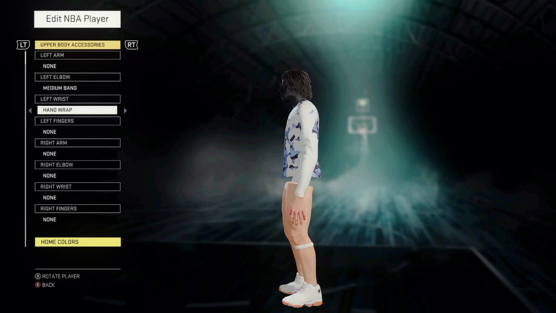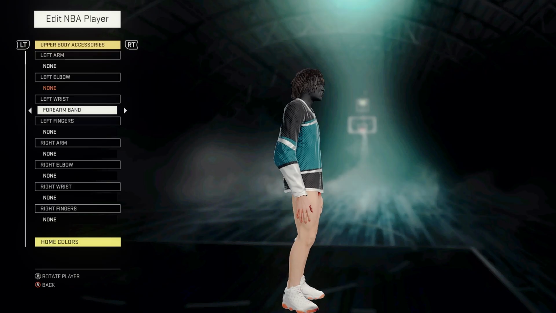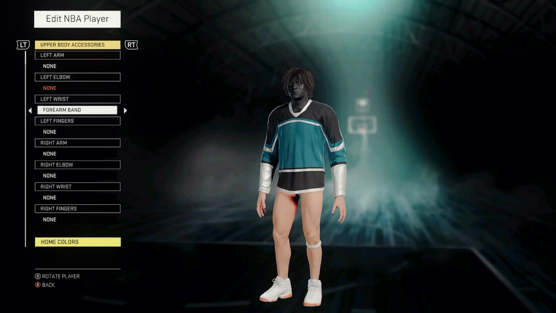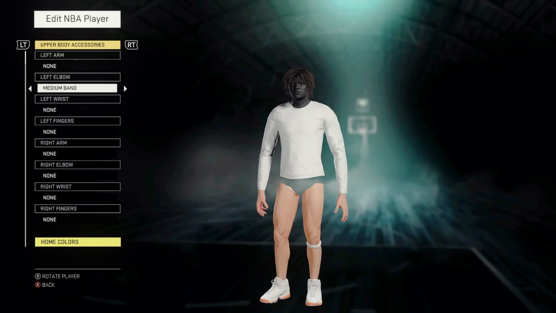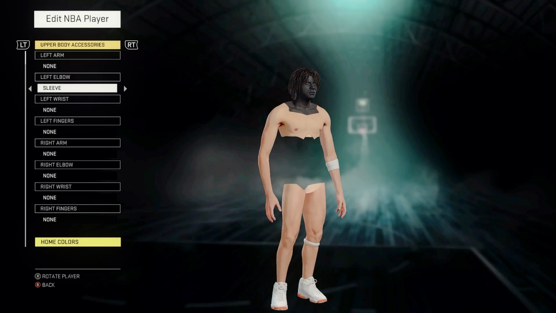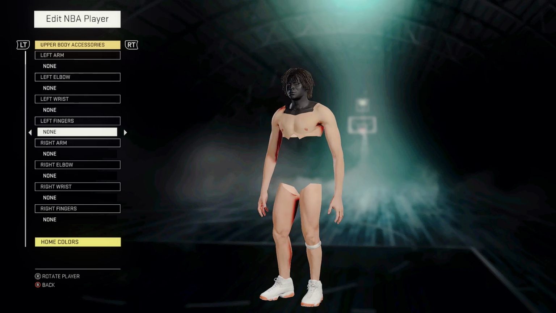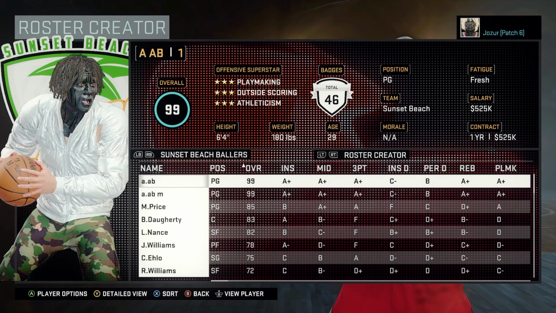Some of the stuff you can wear together, but some of it you can't. Like forearm band, you can't wear it together with left elbow. So if I had forearm band as some sort of pants or something for the left wrist, I wouldn't be able to wear it with this long sleeve white shirt. That's why I say be mindful of what accessories you replace, like what clothes with the accessories you replace. Just be mindful of it.